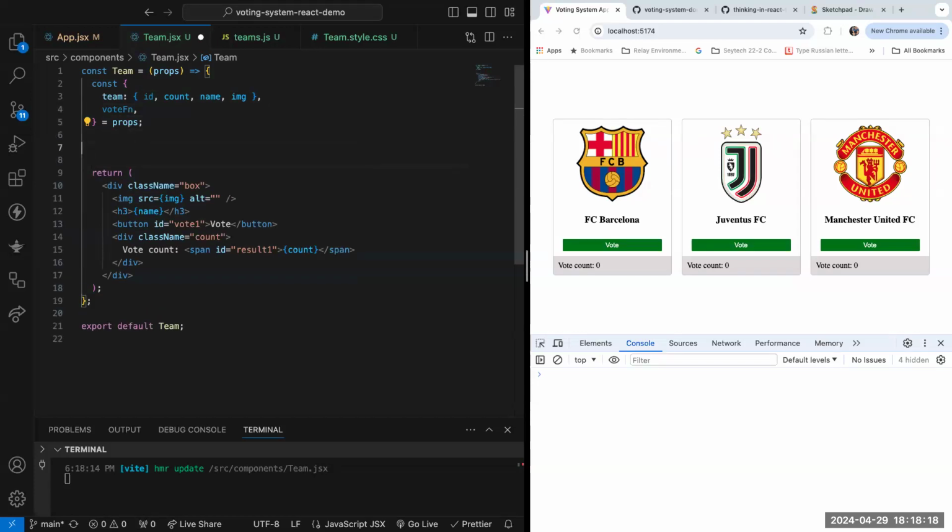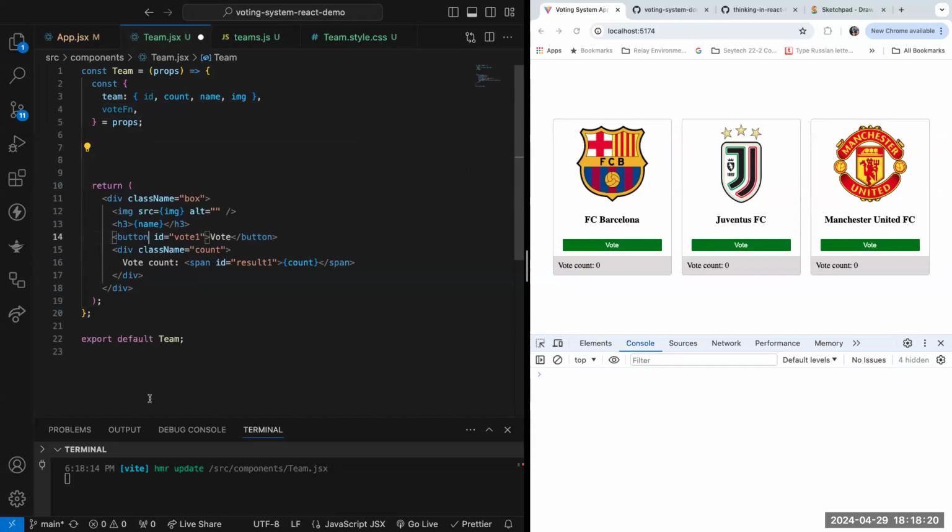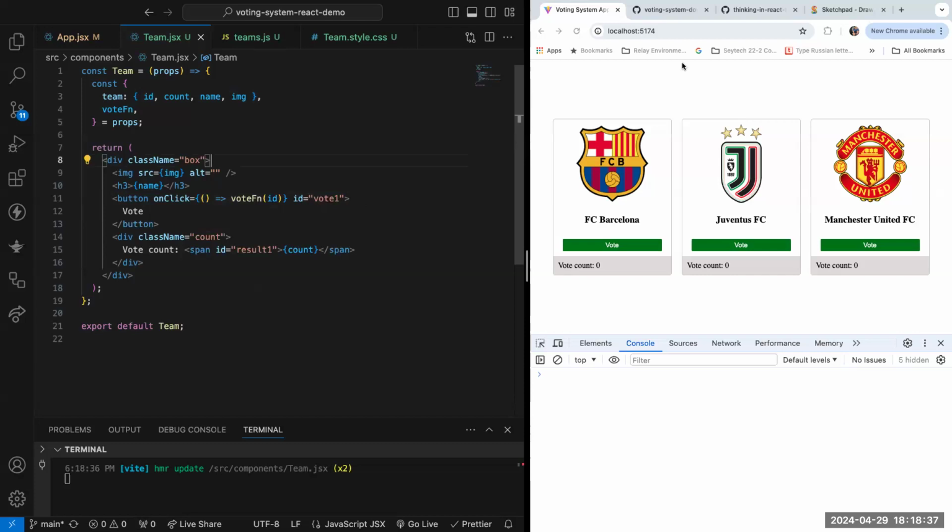So we can add onClick right over here, and then an anonymous function. Then I can say voteFunction and pass down this ID. If I click this guy, ID number 1. If I click this guy, ID number 3. Those are the IDs.